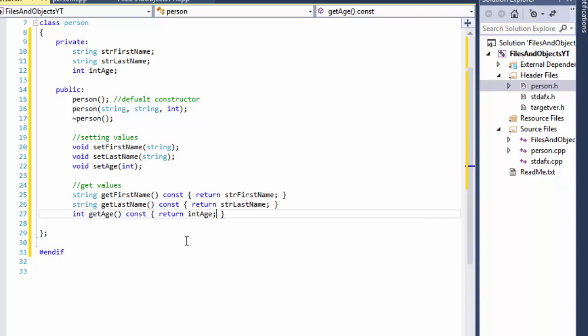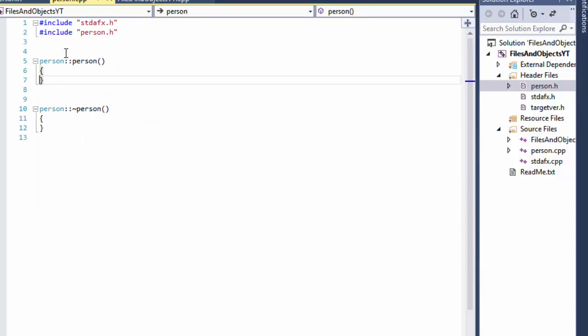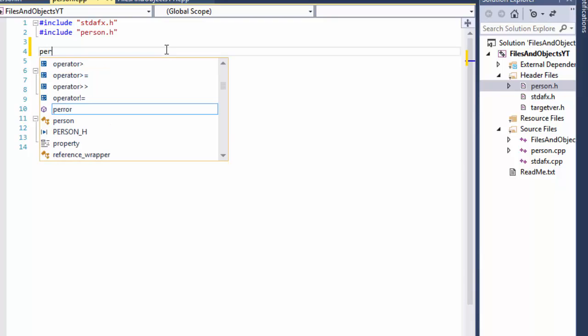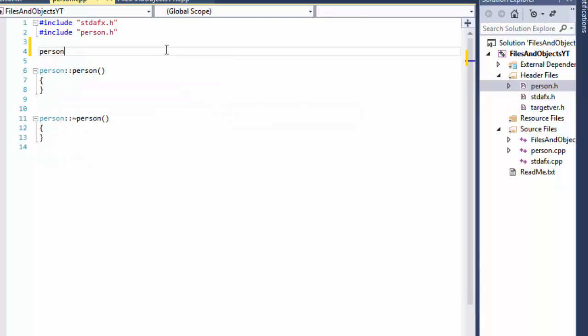And that's really all for the header. There's not much else to do. Let's go to the person class. We're already including the person.h, and we can do first the empty constructor, the default. So person, and it's going to be empty.